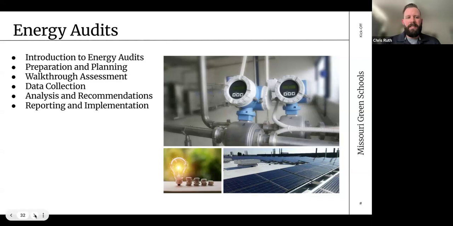The walkthrough assessment is kind of the eye test, and that's really the level that we're going to be looking at for energy audits. Going through the school premises, noting things like lighting, HVAC systems, and appliances, and just taking an inventory of everything that's there, and getting the relevant information from those. And sometimes that takes a little bit of research to get an idea of how much power those are using.